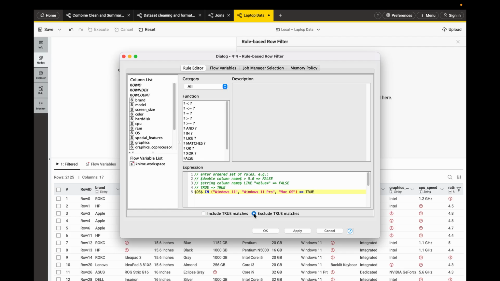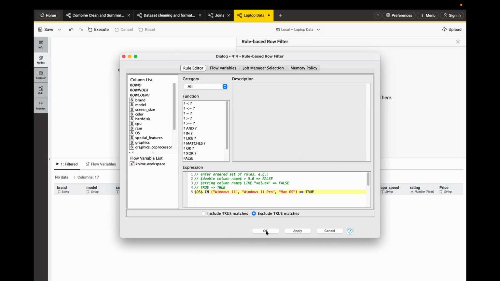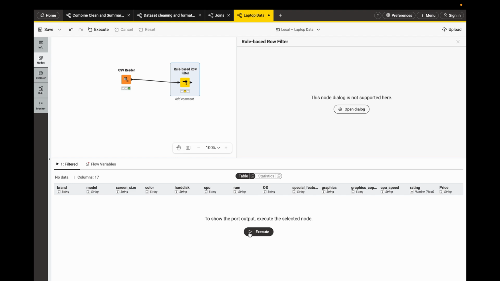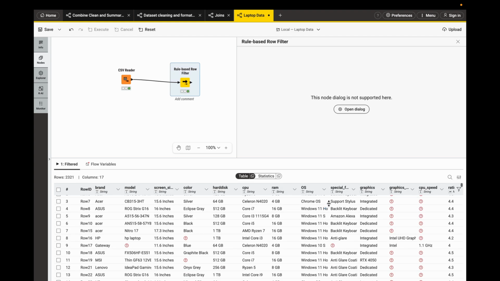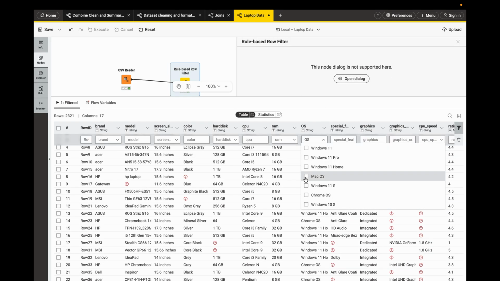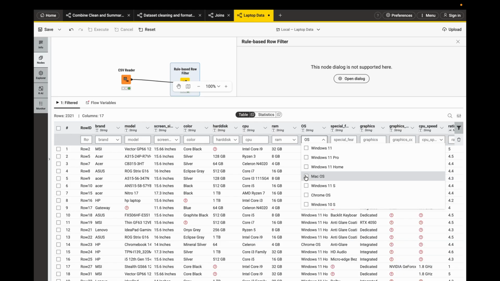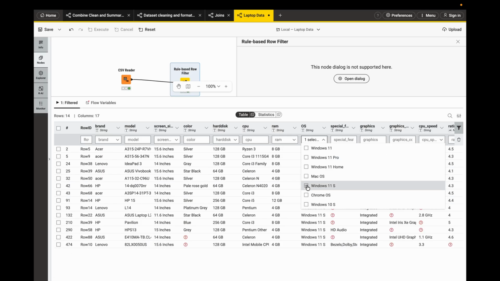Let's consider if you need the false cases, meaning apart from these three we want everything. If I click on OK and execute, you will get 2321 records, right? And from here you will not get any Windows 11 or 11 Pro data. Let's consider Mac OS, you will get nothing. Windows 11, nothing. 11 Pro, nothing. But let's say Windows 11s, you will get the data.